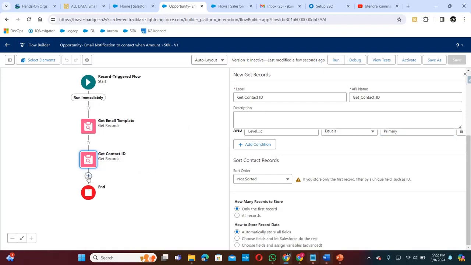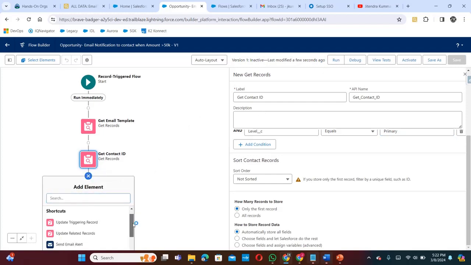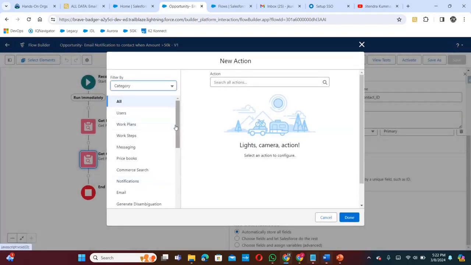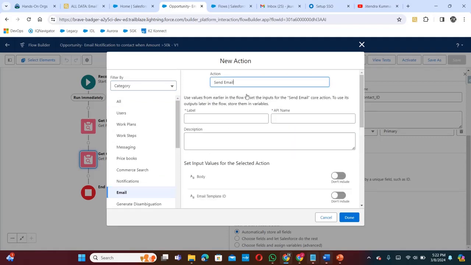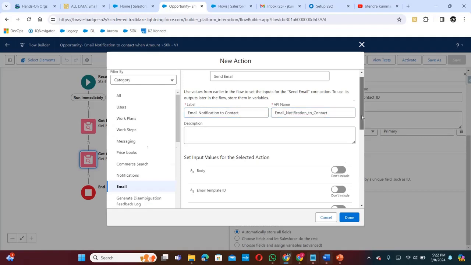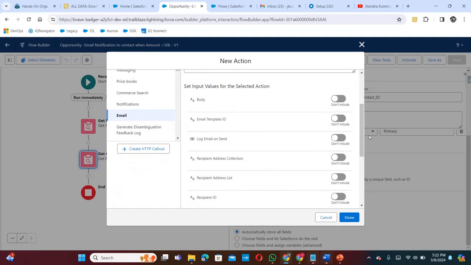Now we have to use our action element, and the action is email. We have to use send email, and give it any name, like email notification to contact. Okay, so now the email template ID.